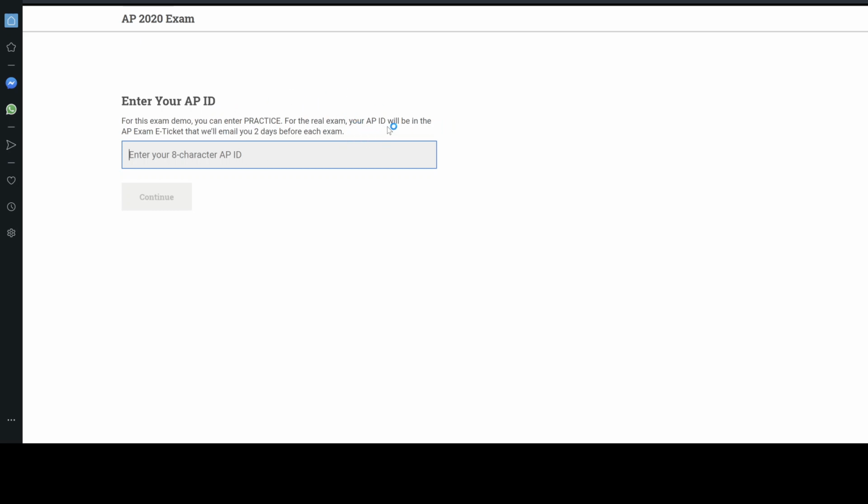For the real exam, your AP ID will be in the AP exam e-ticket, that's email ticket, that will be emailed to you 2 days before each exam. So 2 days before, 48 hours prior to your actual exam date. So that's not May 12th, but May 10th at 3 p.m. You should receive an email with your ticket information.